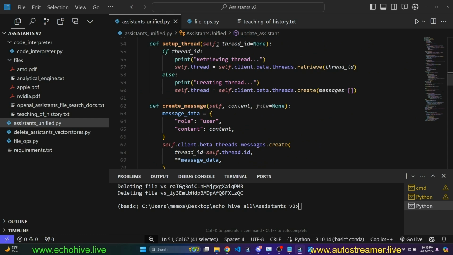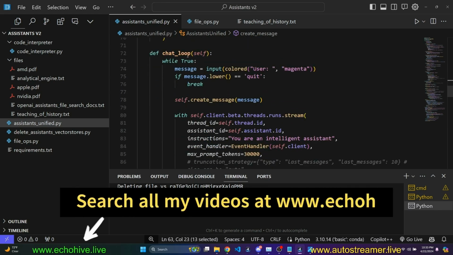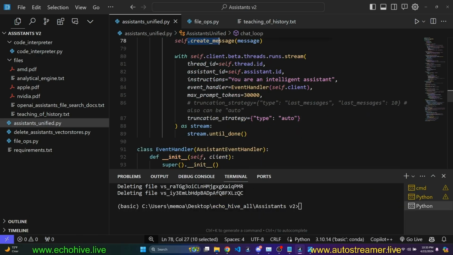And then we have a setup thread, which takes in a thread ID. If a thread ID has been provided, we retrieve it. Otherwise, we create a new thread with empty messages. You can create threads with messages already in them. And then we have create message, which is going to create the usual familiar object with role and content. And then this message that I create is going to actually be assigned to the thread, the messages data like this. And the chat loop, within a while loop, is going to take in a message and a create message, and it's going to create a run using the thread ID and assistant. We are providing an instruction for each thread run. You can also take in user input for this if you want it.